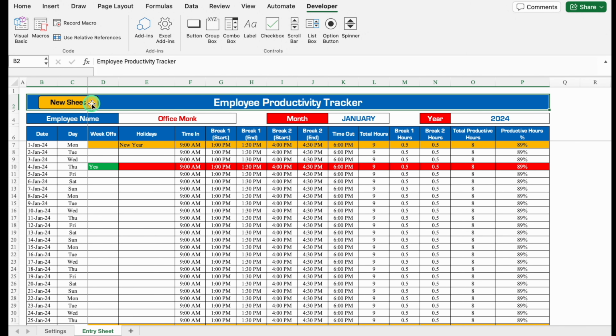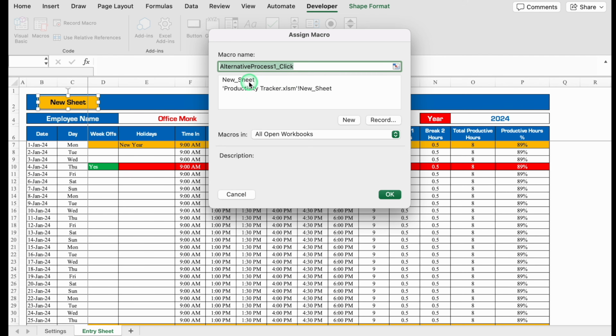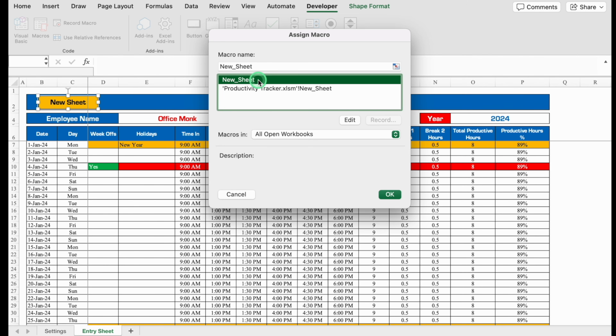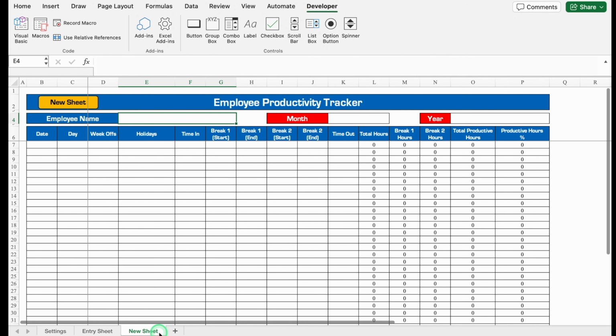But before that, we will have to connect this with macros. We'll click on the button, we'll right click the mouse, assign macro, and this is the macro we have created right now, new sheet. We'll click on OK. Now whenever we click on new sheet, our new sheet will be created and all the things will be blank. So one new sheet got created. You'll have to rename the sheet before creating another sheet. I'll rename this as 1. Now I'll click on new sheet. New sheet got inserted. We'll rename this as 2. Perfect. So this format is ready now.